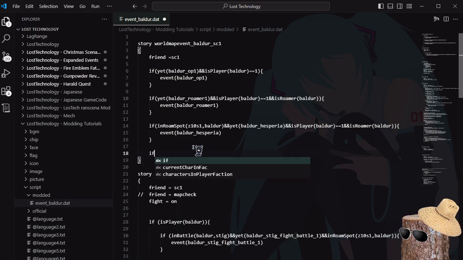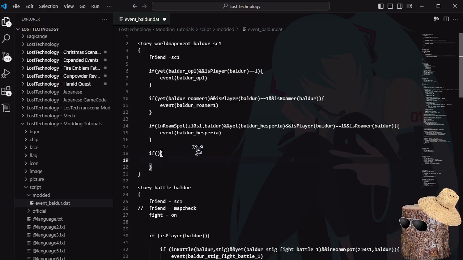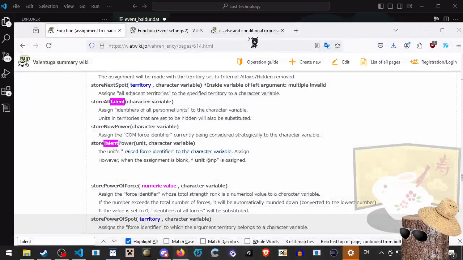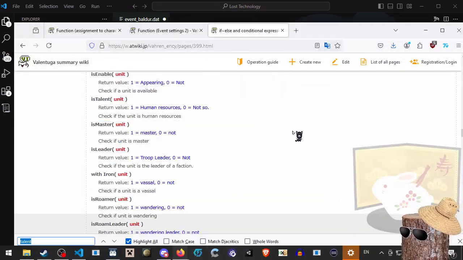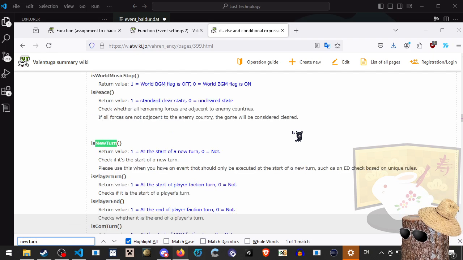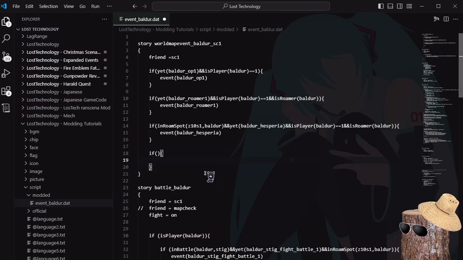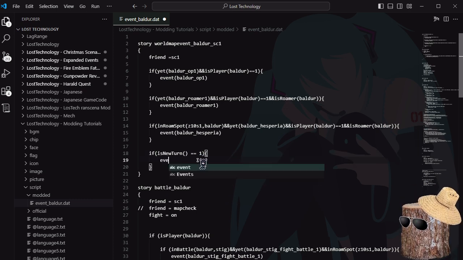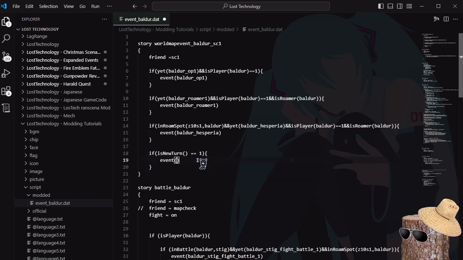So we're going to make an if statement, and we're going to say like if new turn. So let me go find new turn within here. We want to find if it's a new turn. So if is new turn equals true, then we'll call an event, let's say we'll call the event random election.